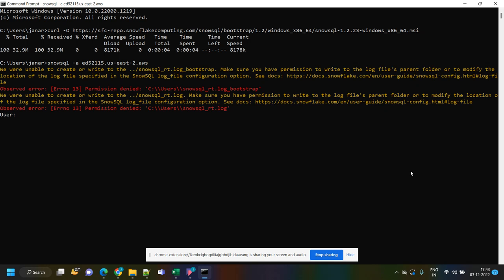Ignore those permissions errors. It is asking for the username, so provide the username that you gave while creating your Snowflake account. I have given my username. It is asking for the password. Enter the password. Now it will go to this prompt.